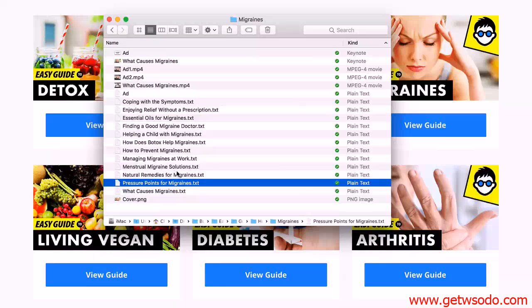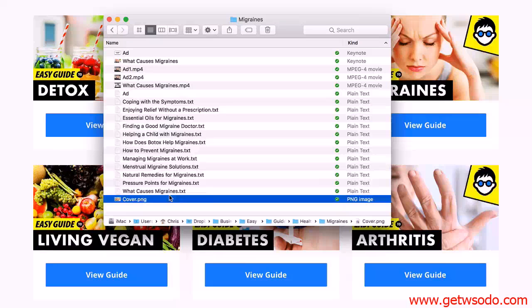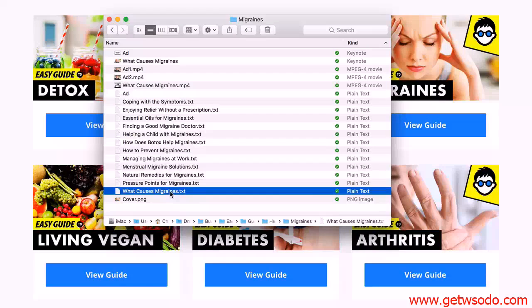the files that I have for the Easy Guide to Migraines are right here. Everything I'm highlighting right now is all of the individual topics within the Easy Guide to Migraines. So I kind of already have my work done for me, because with all these topics, I could take one of them and break it out to be an individual blog post.